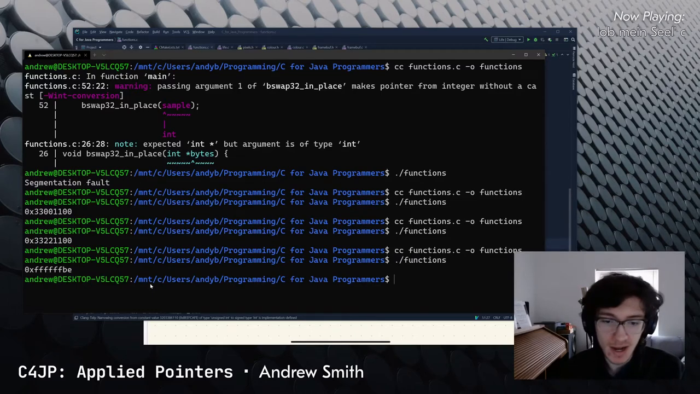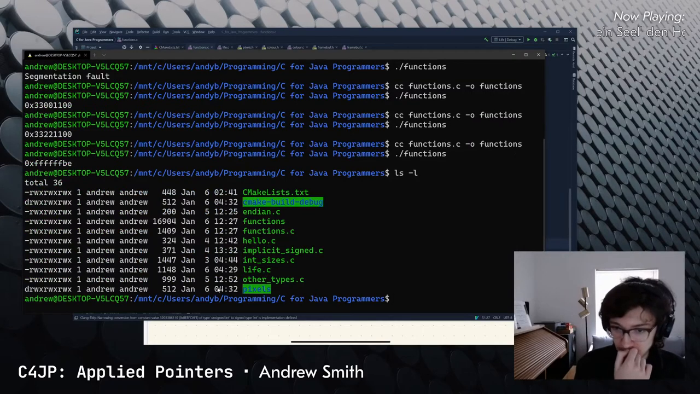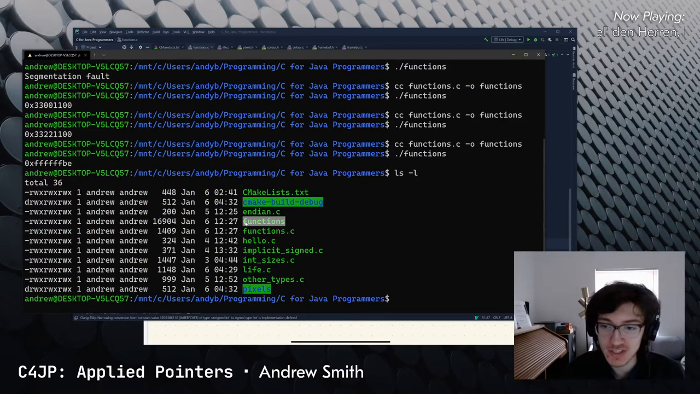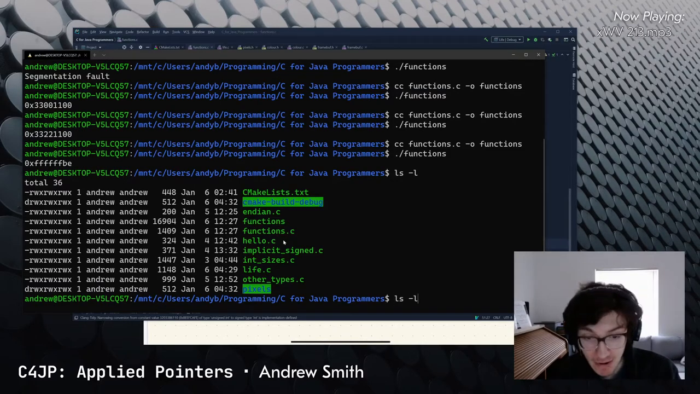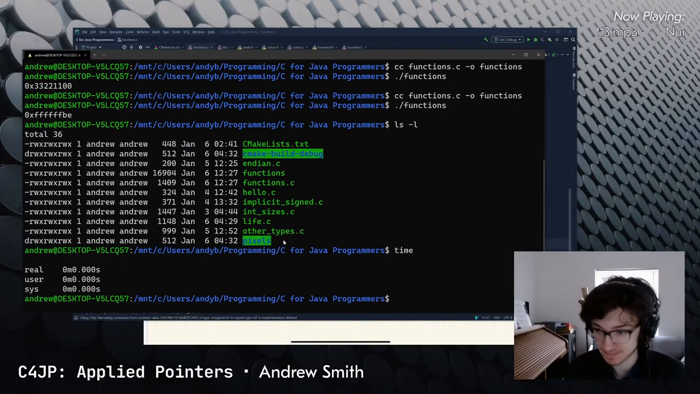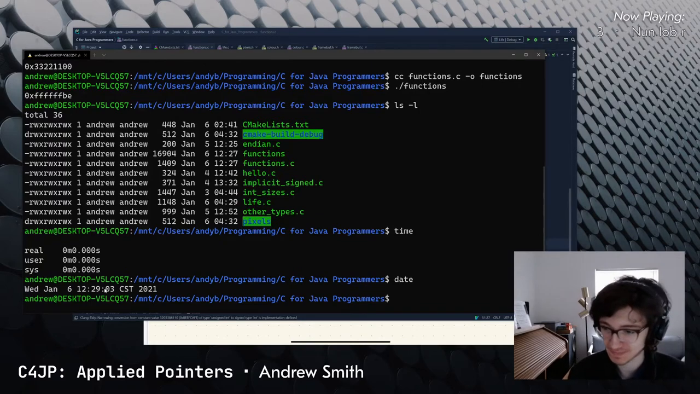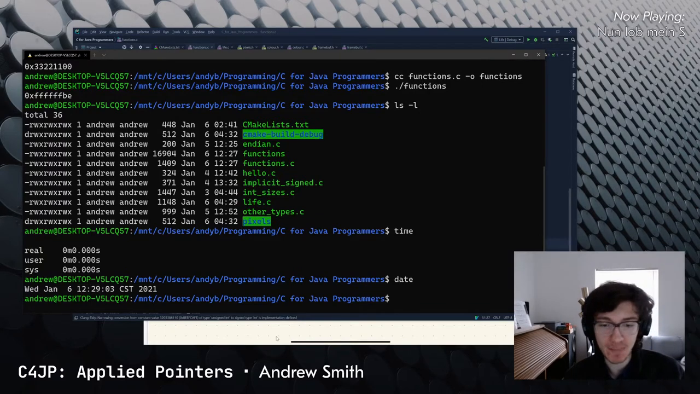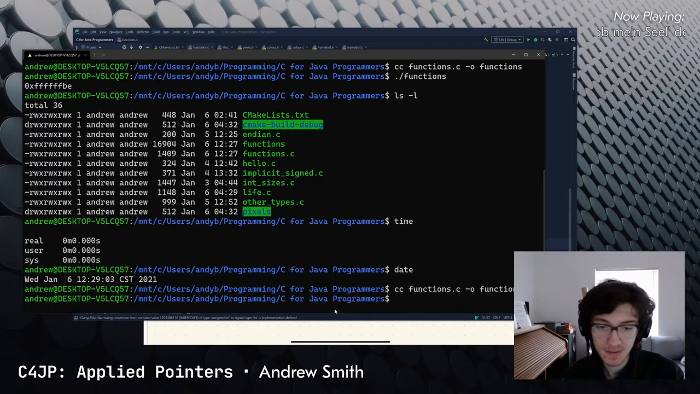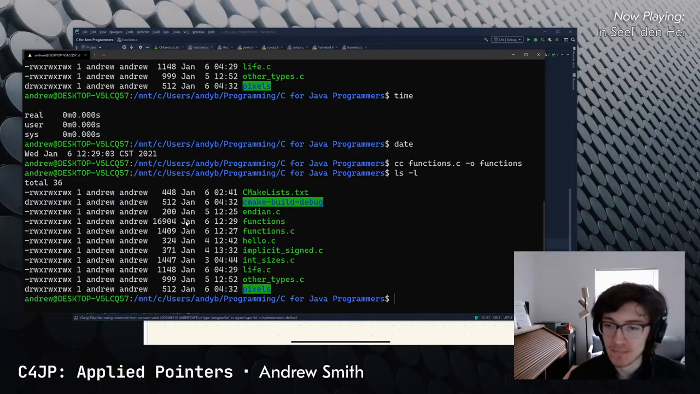And so you'll see, if I run ls -l here, here's our binary called functions. And you can see that it's currently telling me that the previous version was compiled on January 6th, that is today, at 12:27. But now if I recompile this, well, let me make sure that the time has changed. Sorry, it's not time, it's called date. There we go. Yeah, it's now 12:29, and so if I recompile this now, and I look at the modification date of our file, we can see it's now changed to 12:29 as the modification time. And so yeah, when you recompile a file with the same name, it just overwrites the old one. Good question, very good question.